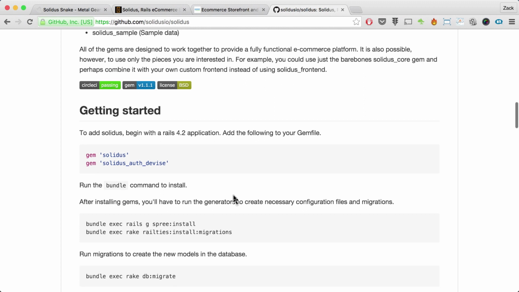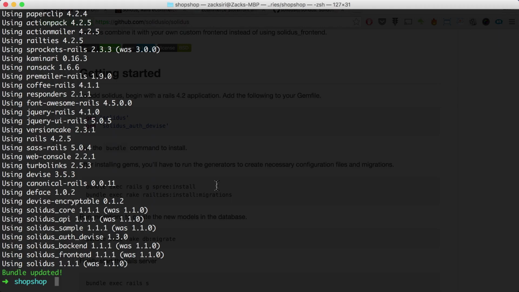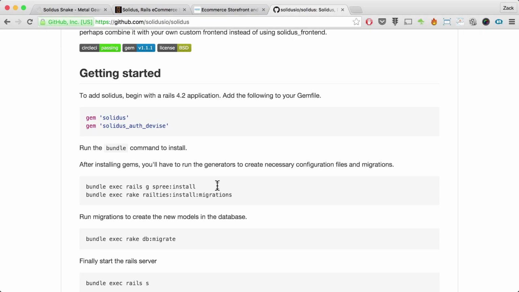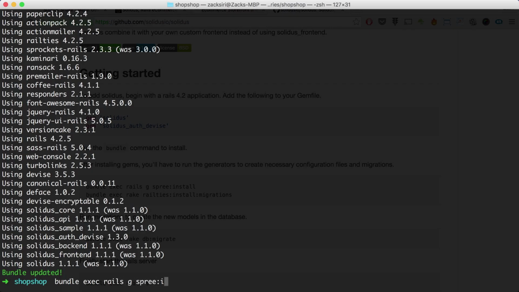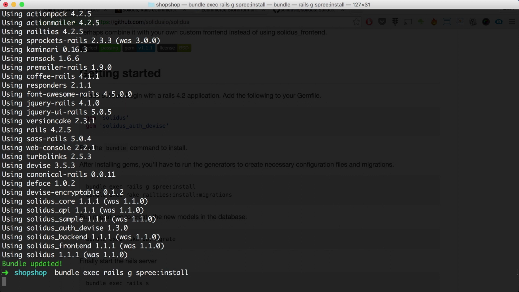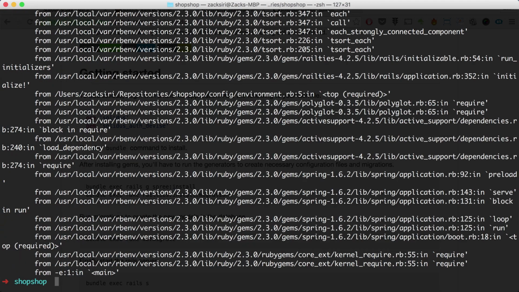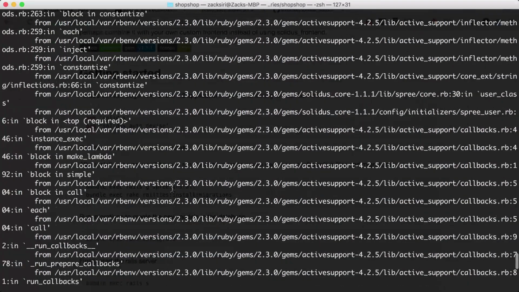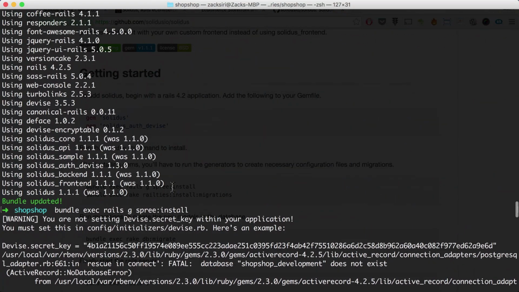Okay, so the next thing we need to do is run the install process. So I'm going to do bundle exec rails g spree:install. So as you can see, it is a fork of Spree, and you will see some commands will still use the old Spree commands. All right, let's check out what this problem is. It's gotten into an error.